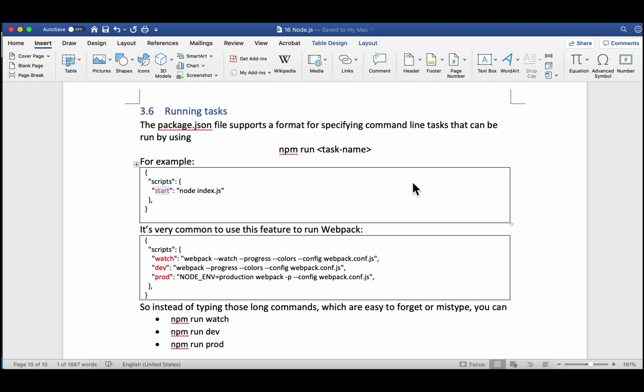The last topic of Node.js is how do we define NPM scripts? And why do we need NPM scripts? Well, you don't really need it. By using NPM scripts, that can make a developer's job much easier. The package.json file supports a format for specifying command line tasks that can be run by using npm run then task name. And this task name can be anything.